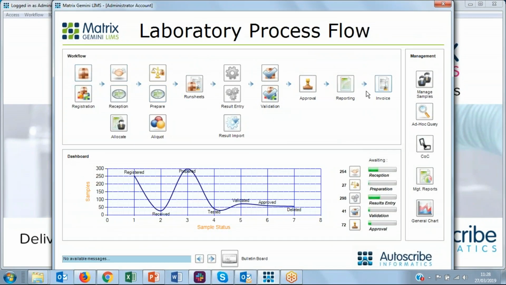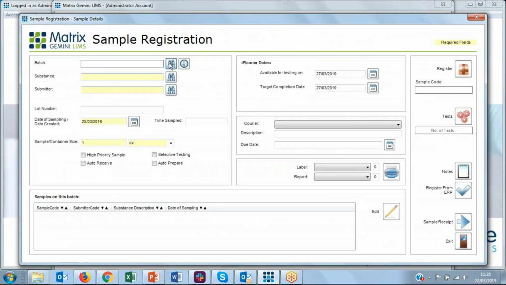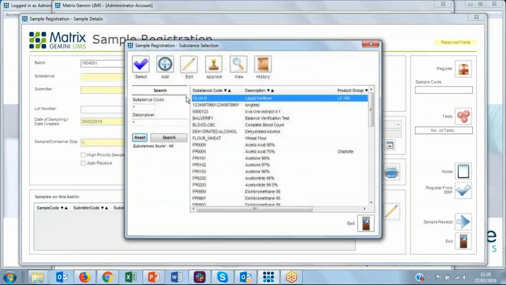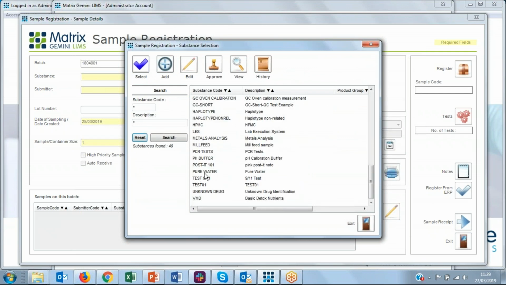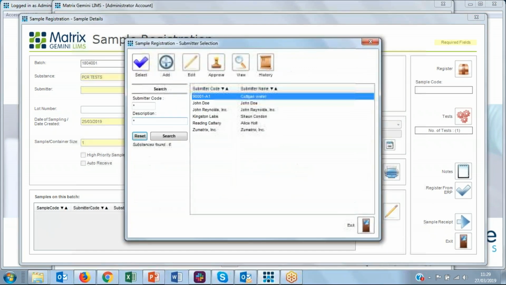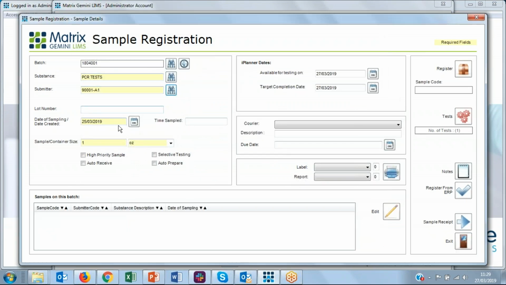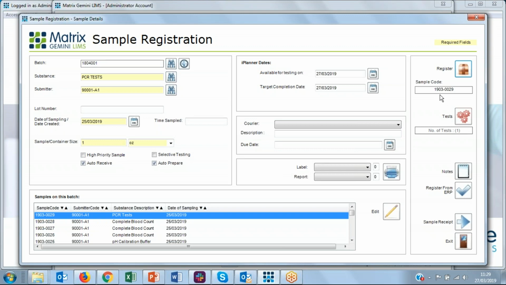So I'll pick through our standard workflow. I'll pick a batch, doesn't matter which batch in fact, in this case. And then we'll have what I've called the PCR test here. I'm going to select that, and then the submitter will be anybody really. It could be a farmer or wherever the product is. I'm going to auto prepare, so we get right up to the testing stage. And I'm going to register that number. Okay, so register that sample, and the number is 29. So we can look for that in a few seconds.